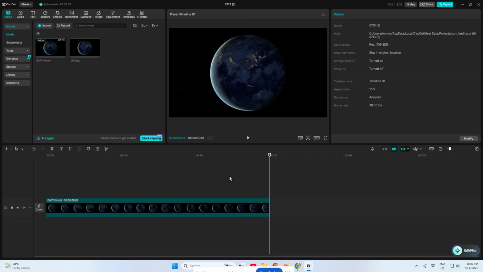So, to quickly recap, select your clip, open the correct settings panel, move the playhead to the start point, add your first keyframe, then move forward in time, and adjust the property to create the second keyframe. CapCut handles the transition automatically, which makes the process super easy once you understand the basics. That's really all there is to it.